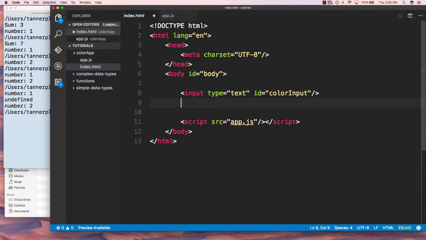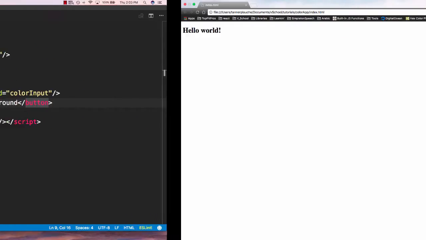And then let's also give this a button. And we'll say that the button text is going to say change background. All right, so if I come back here and refresh my page, I should have a little input and a background and a button.